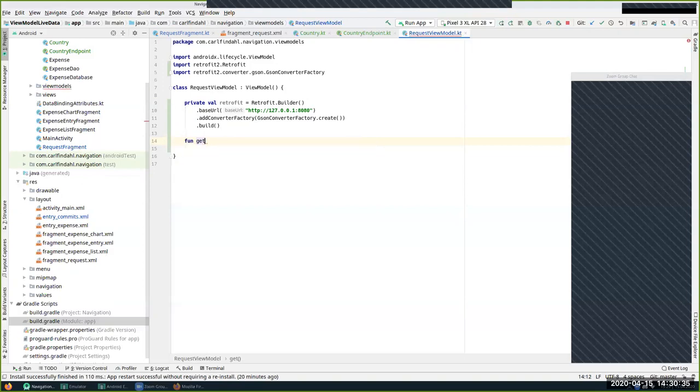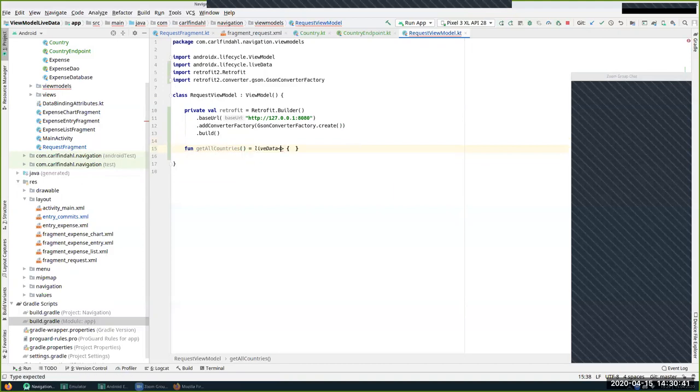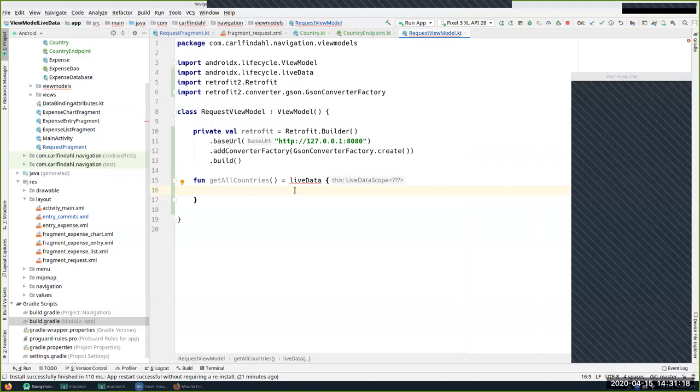So I'm going to create a function called get all countries. And this function is going to be equal to live data. So if you remember this version of live data where we could emit values, this way of creating live data is also really great for wrapping, for example, this library that doesn't support it natively, because we can emit the data that this gets back and sort of create the live data from that. So that will be easier to show in the code. So let's do that instead.